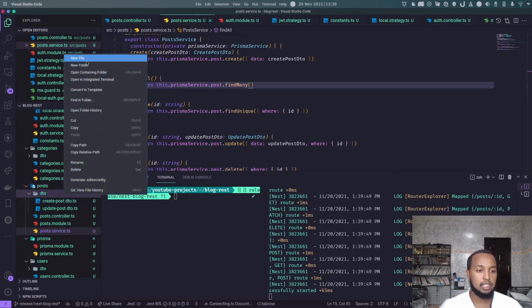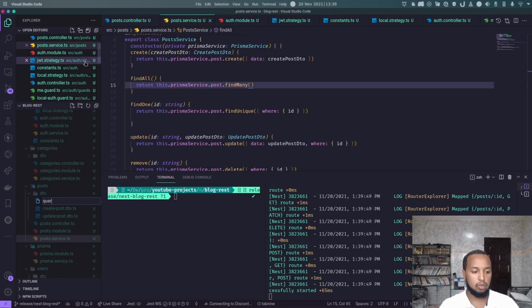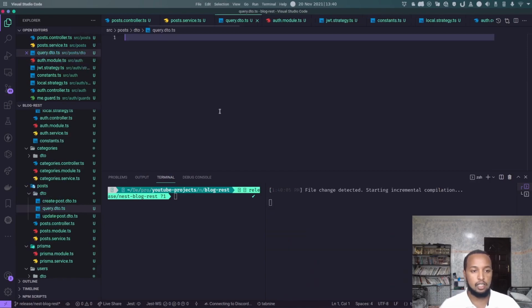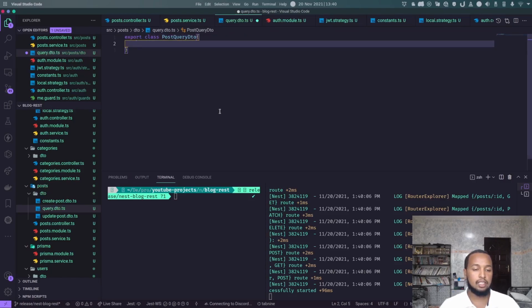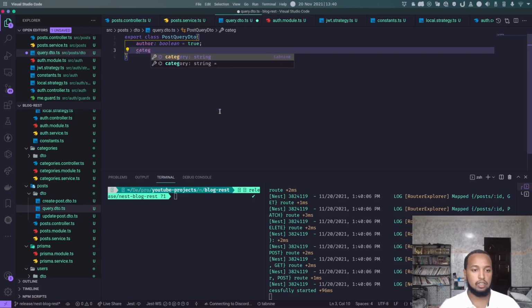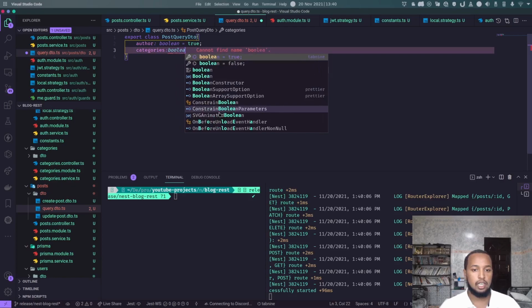Usually I will create a class for each query that I want to specify in the URL. So let's create a file called query.dto.ts under the post, and in here what we are specifying is a class, and that class is called PostQueryDTO. Within it, what we'll be having is two booleans. So that will be the author, and the author will be a type of boolean which is initialized as true. And I'll talk about why initializing as true later on. So that will be categories as well. Categories will be a type of boolean and it will be initialized as true.